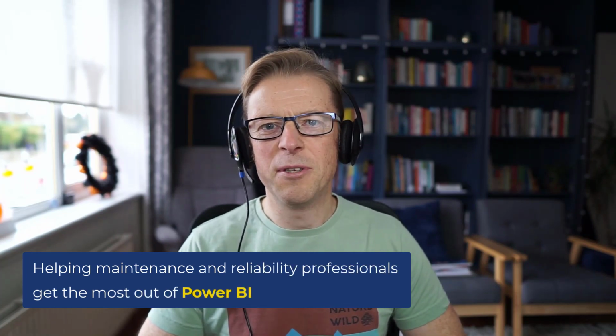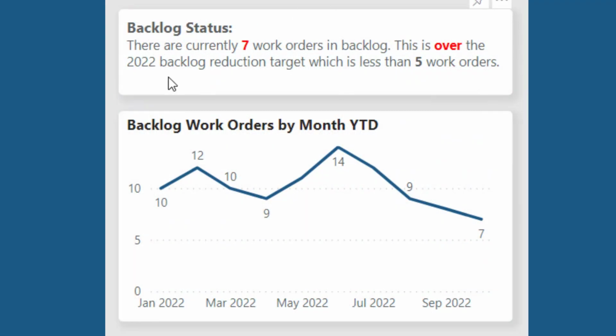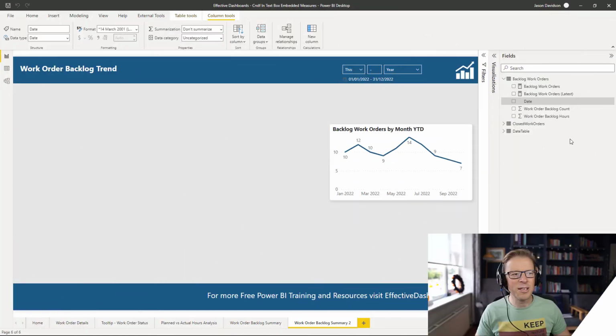In this video, we're going to be talking about applying conditional formatting to measures that are embedded in a text box. So here's an example where I've got a text box and I've embedded this measure, which is a count of the current number of work orders. So this value here. Now I want to apply some conditional formatting to this value so that it's red if it's above the target of 5 and green if it's below the target of 5. So I'm going to talk you through the steps I've taken to achieve that effect. Okay, so let's get started.